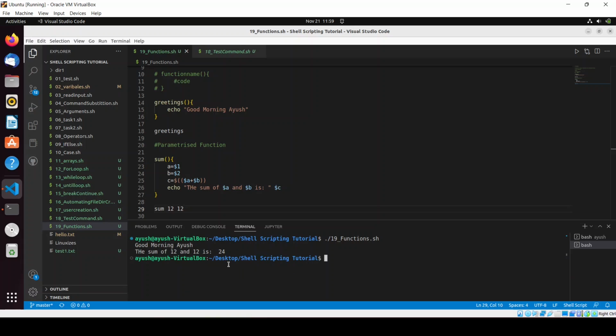Here you can see the sum of 12 and 12 is 24. Now we don't need to change anything in our function, we can make changes here, and the answer will be different. So this is basically the parameterized function. We can pass parameters inside the function, and the computation happens on those particular parameters. This is the basic functionality of the parameterized function.